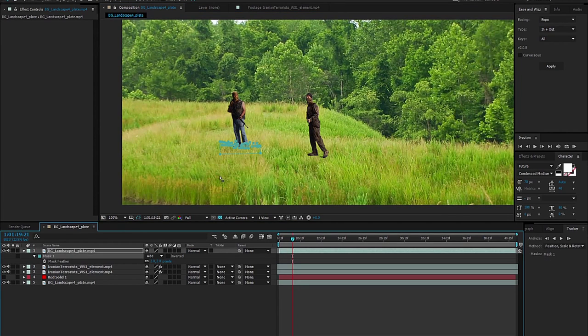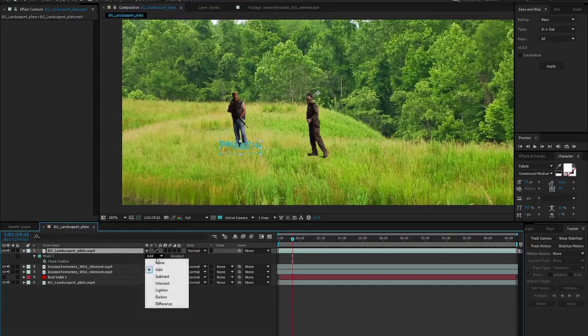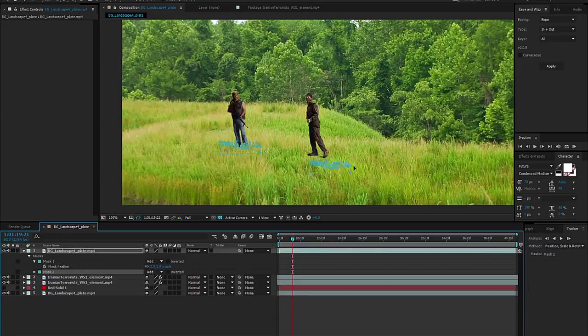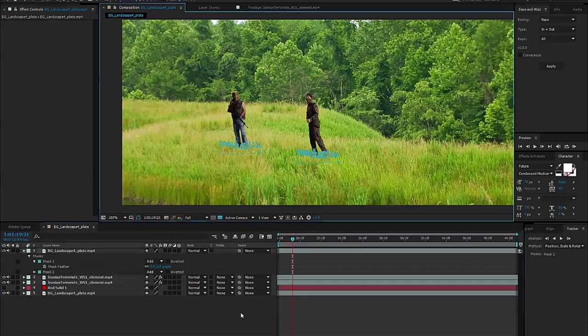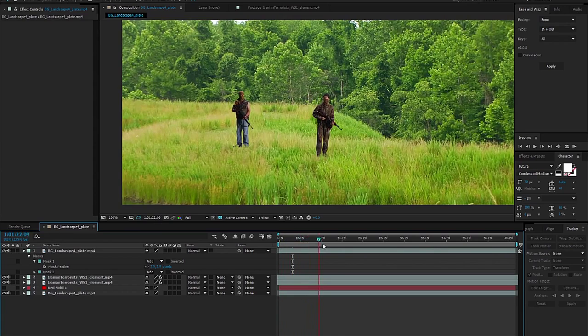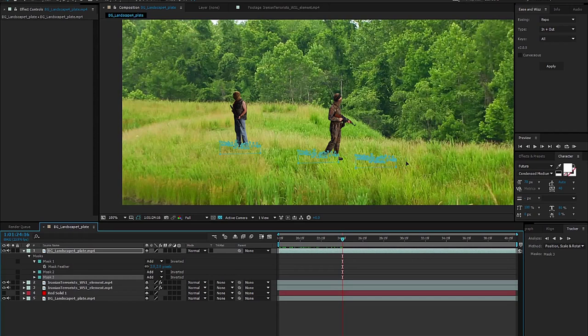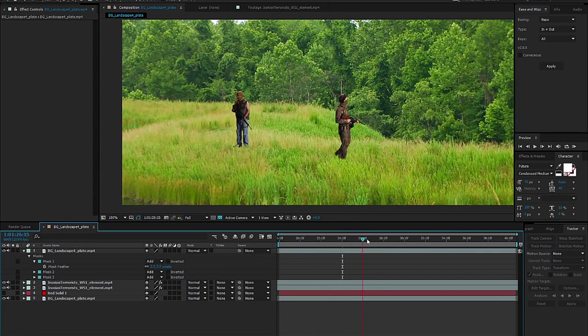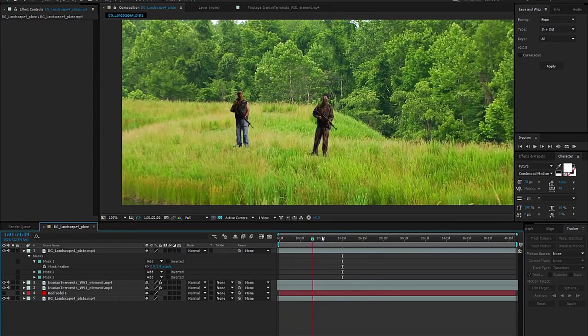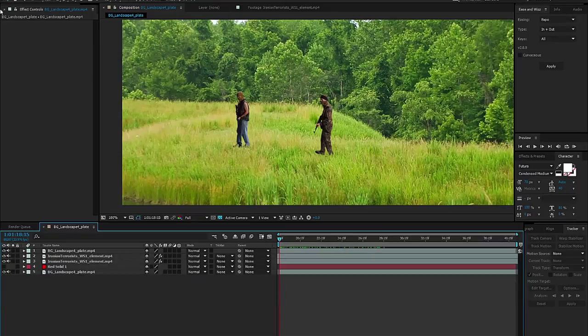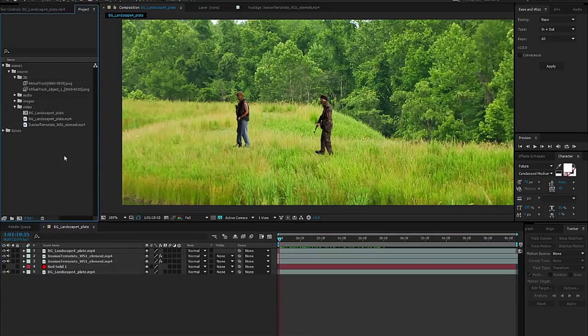Now, I'm going to take this whole mask, on the same layer, so this is just my foreground plate. I'm going to duplicate this mask and bring it over to this guy and do the same thing. And now it looks like these guys are walking in the grass. Now it looks like he steps out right there. So I'm actually going to move this over just a little bit more. Oh yeah, it looks like they're in that grass. Beautiful.